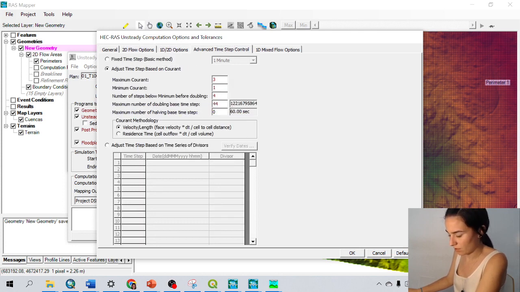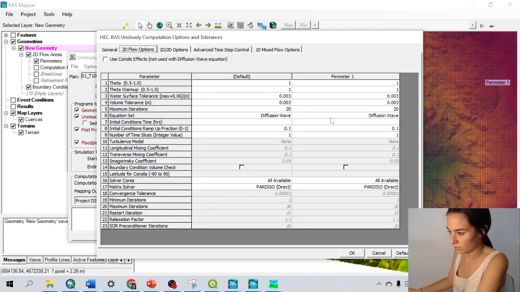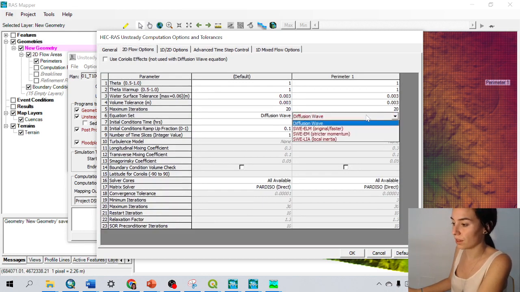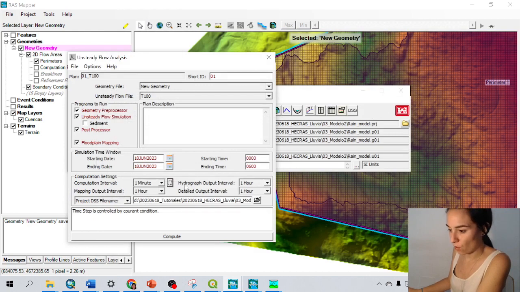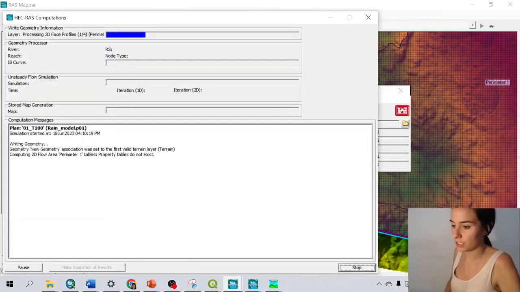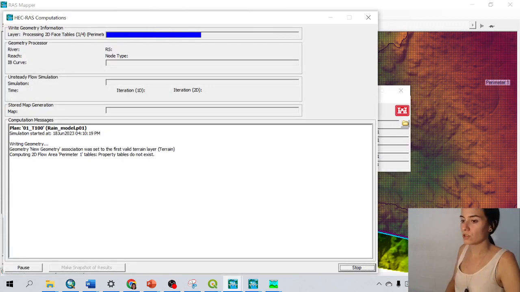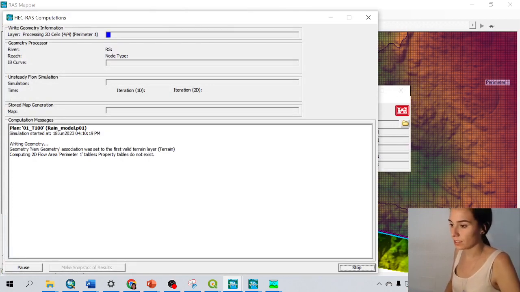In this, because I have the diffusion wave equation, I leave these parameters. Although, well, if we wanted to have a more accurate model, we should change this also to shallow water equations. Okay, and then that's it. I click compute to check that everything is okay. So now it's processing the geometry and it doesn't find any issues.